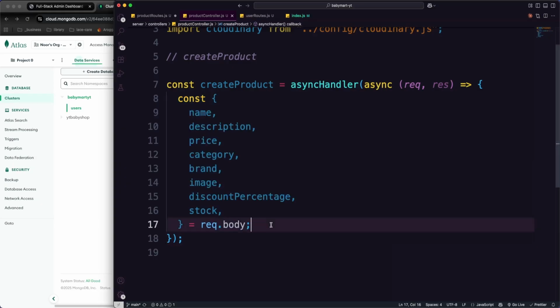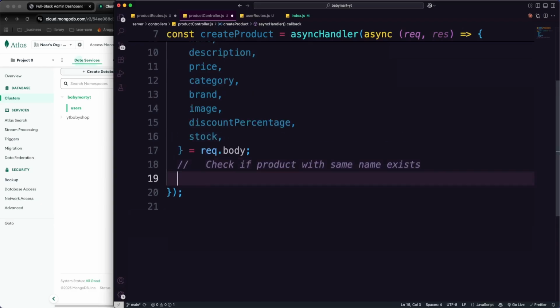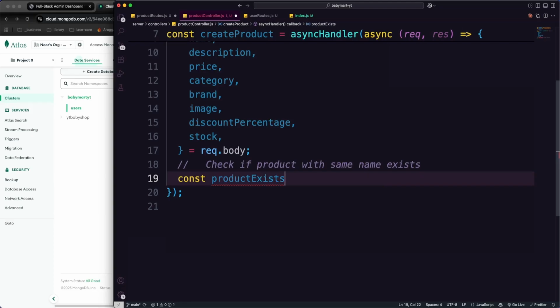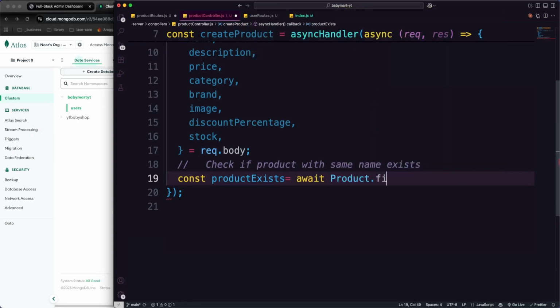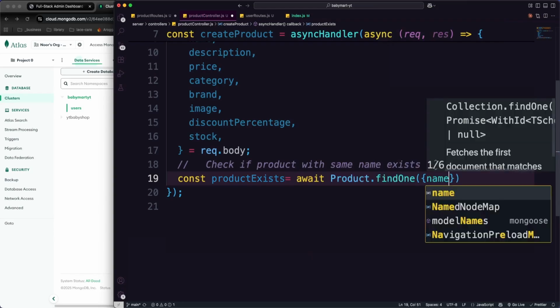Now the first thing, same as what we did for the user, we're gonna check if a product with the same name exists. We are just gonna differentiate using the name over here. You can do it with another parameter also if you prefer. So const product exist, await, matching with our model over here, product dot find one, and we are going to find it according to the name.